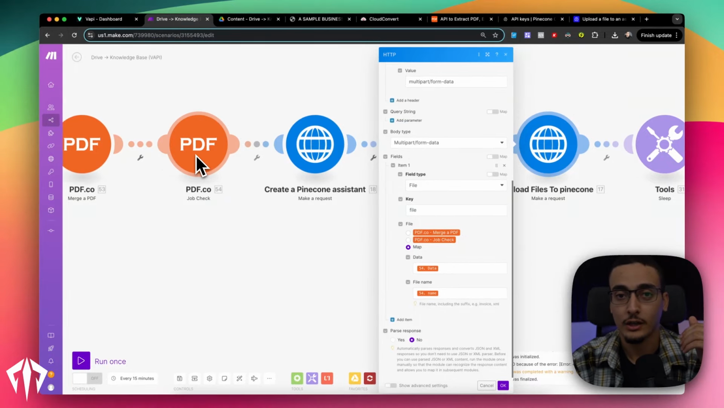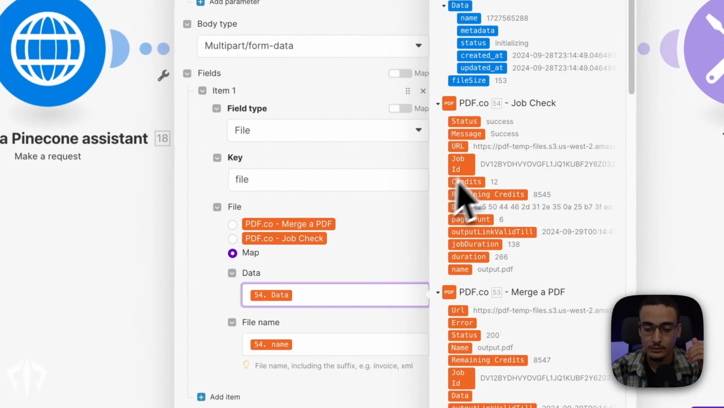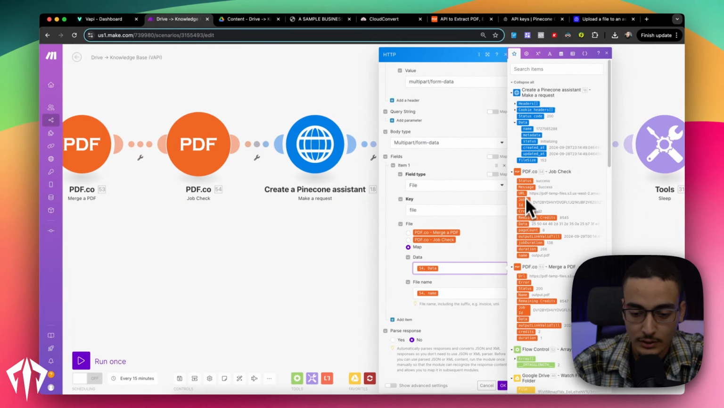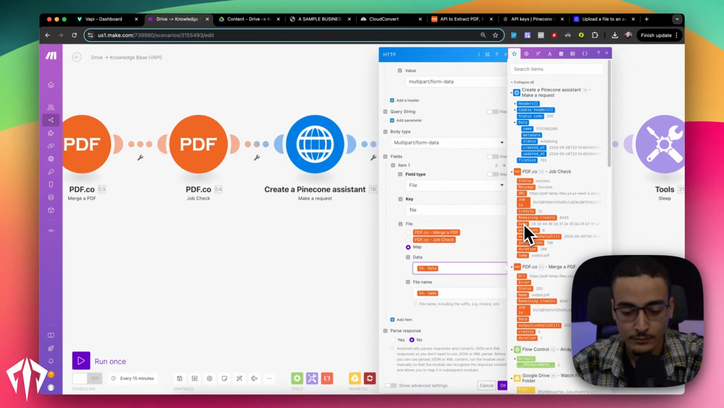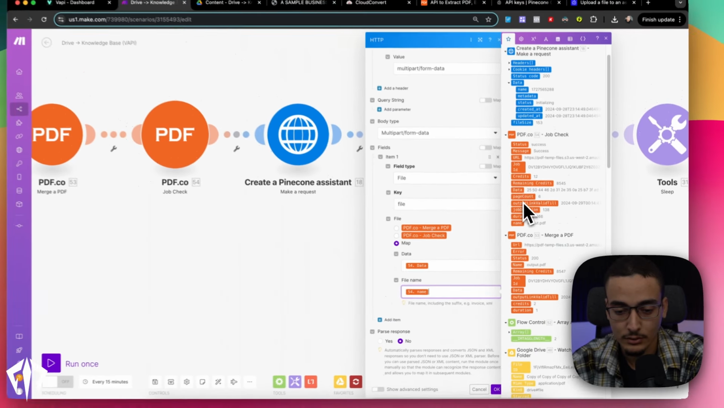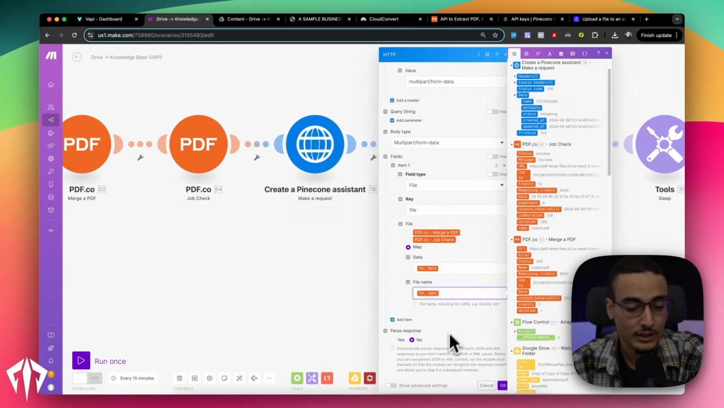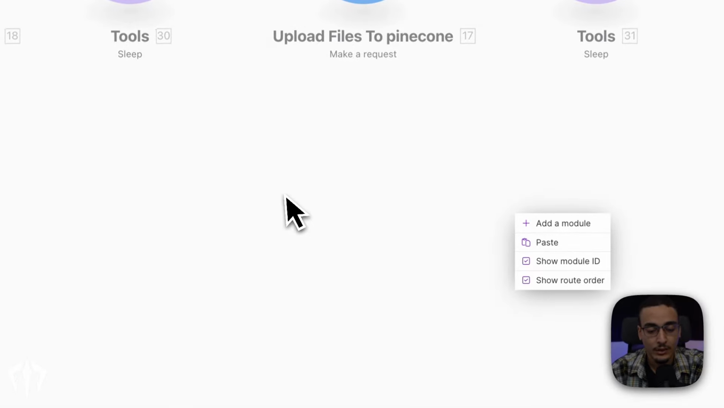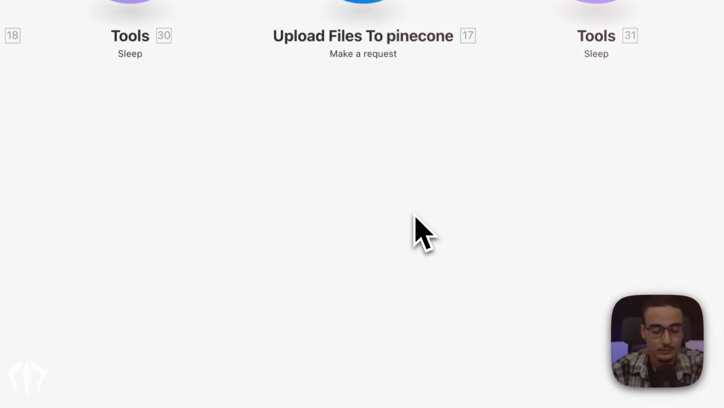We use the job check module. So within data, just check number 54, which is this one. And you'll see data right here. And then name of that data, in which case it is this one. And that's pretty much it. You don't have to parse the response at all. Press OK. And for the time being, we're almost done with Pinecone.